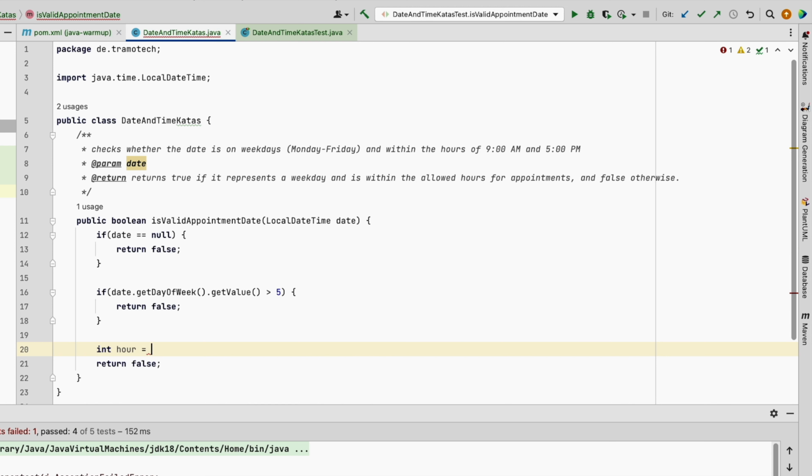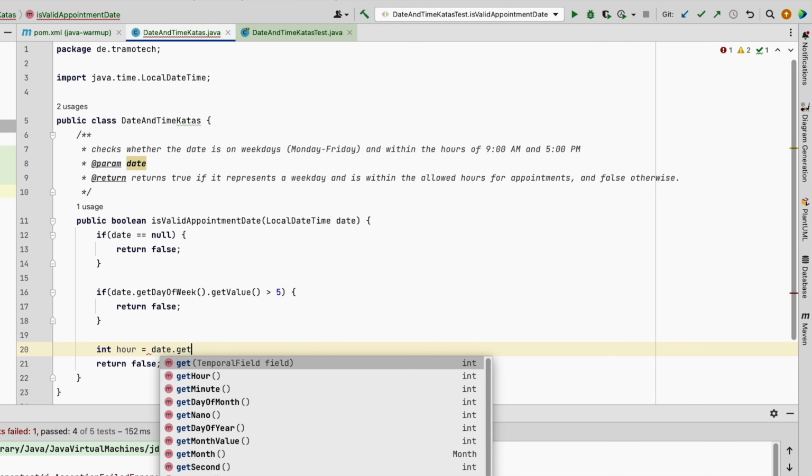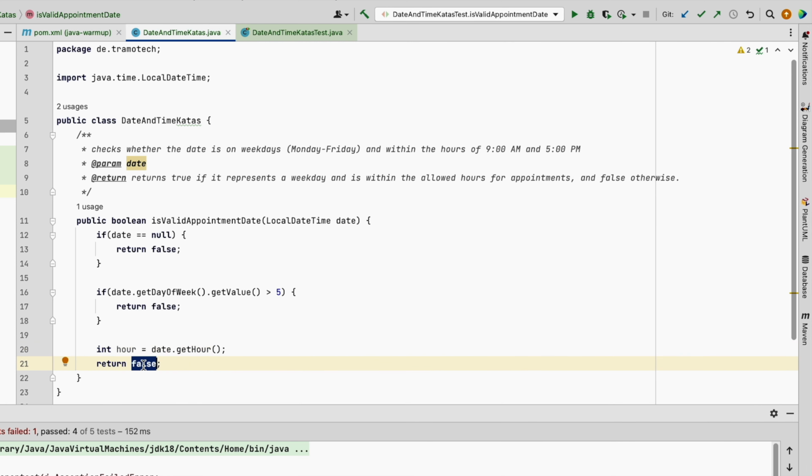When our date survives this test, we need to check the hours. Let's define a variable, hour, is equal to date.getHour, and the hour should be between 9 and 17. It means it should be bigger or equal than 9 and at the same time smaller than 17.